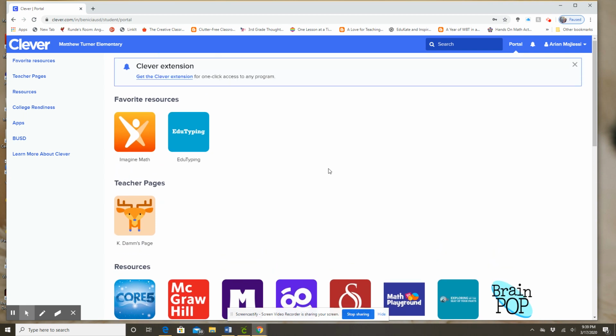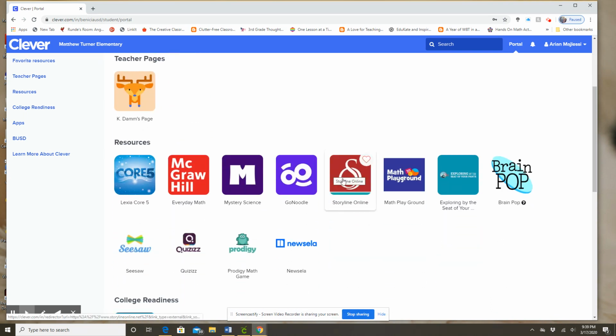They all should be familiar with what their login information is. And then from there, it's going to take you to a page that looks like this. This is what we call their Clever portal. And this is basically just like a one-stop shop that has all kinds of different apps that we may use in class and they might want to use now while they're at home.